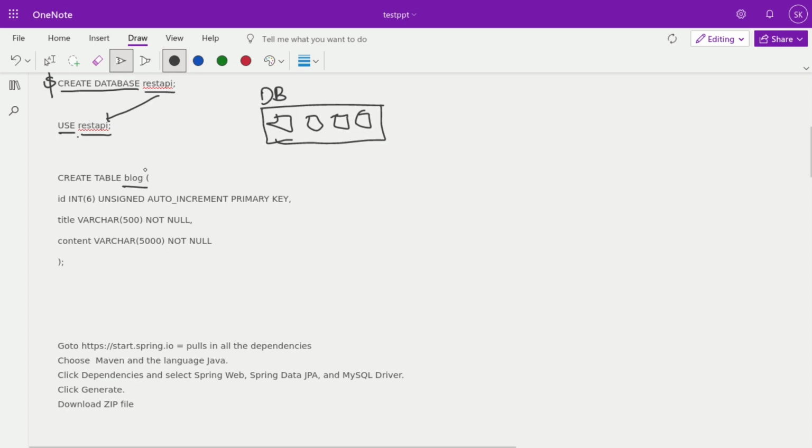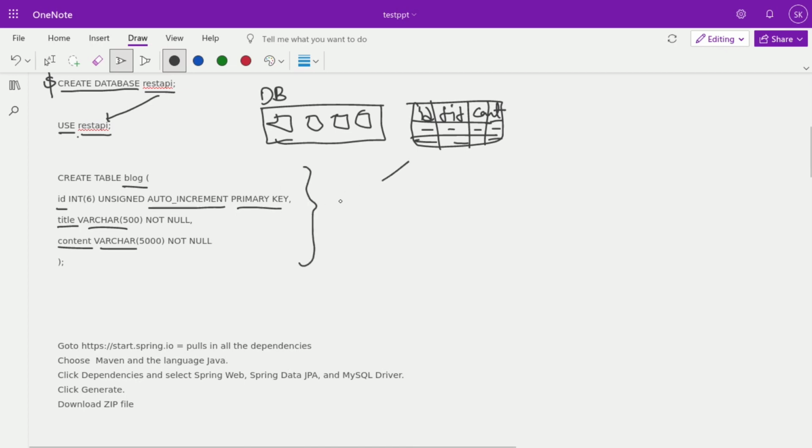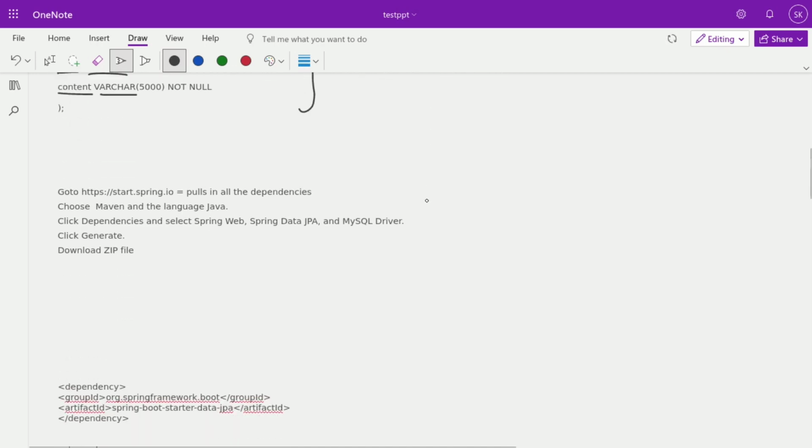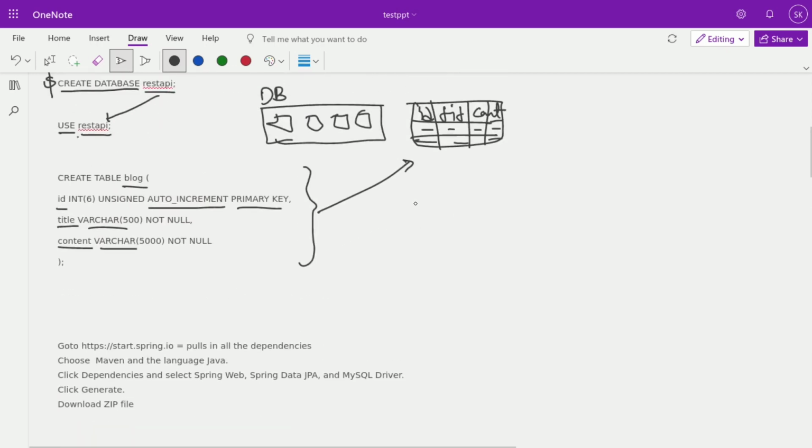Here we are creating the table blog: ID, title and content. These are the columns. Suppose this is a table, I have multiple columns. The first one is ID, then title, then content, those kinds of columns we have, and this is the actual data. Here we are saying ID is unsigned, auto increment by default at the database, and this is the primary key. Title is a varchar and content is also a varchar. That's the way we created the database. Internally it looks like this. Till now the database part is complete.